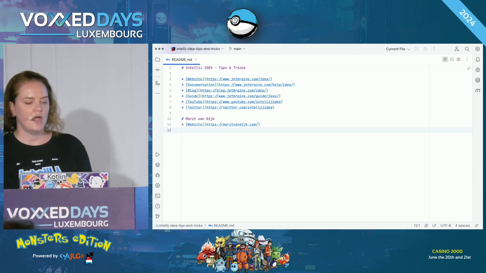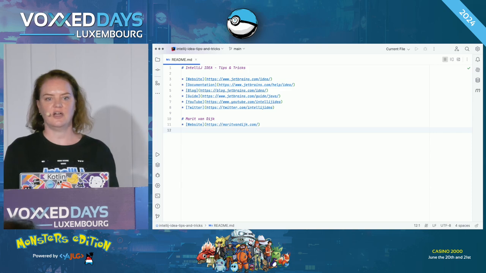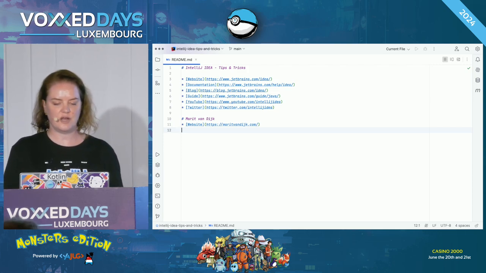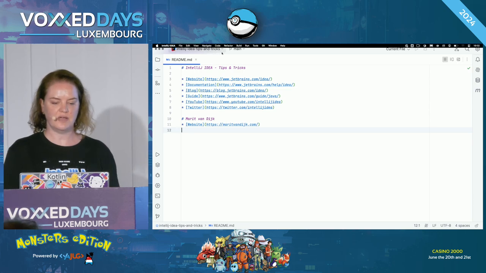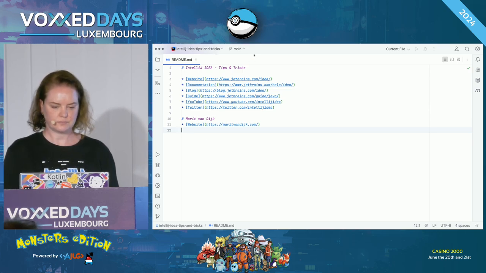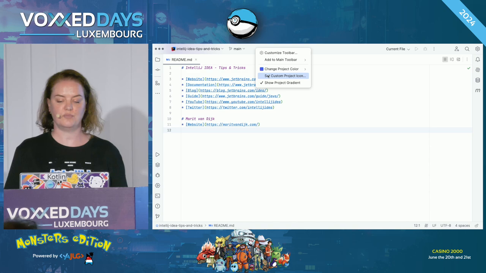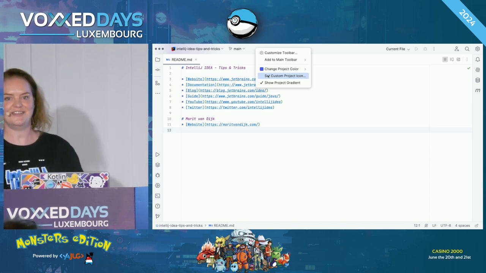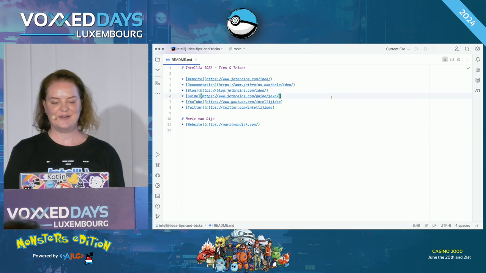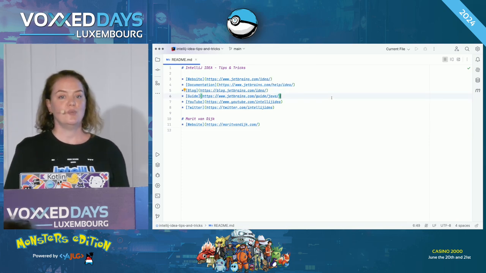Yes, okay, thank you. So what I really like about IntelliJ IDEA is that I don't have to customize it. It comes with lots of bundled plugins and functionality that I need as a Java developer. But if I want to, I can customize it. For example, I can customize the color that I use here, or I can set a custom project icon, which obviously I've set to the IntelliJ IDEA logo, because that's fun. And today I'd like to show you mostly some existing functionality that probably some of it you're already familiar with, but hopefully I'll show you also some stuff that maybe you're not familiar with.